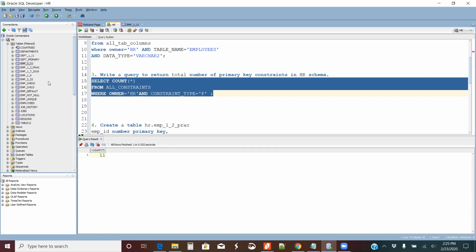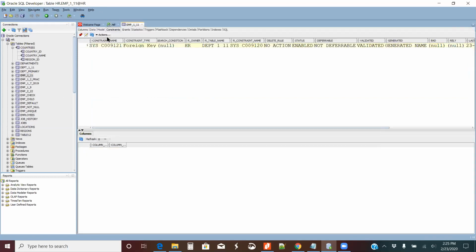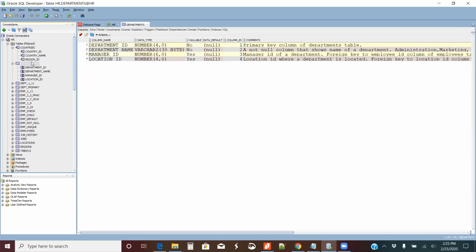You can open each table and check. So I know countries table has one, departments table has one, DEPT_1_11 has one. You can open each one of them and verify, but you don't have to. This one only has foreign key constraint. It doesn't have a primary key. Department table has for sure.